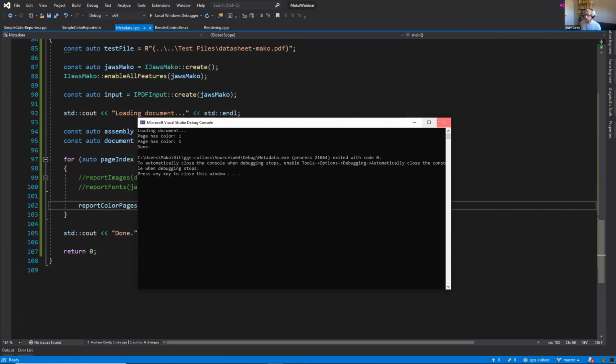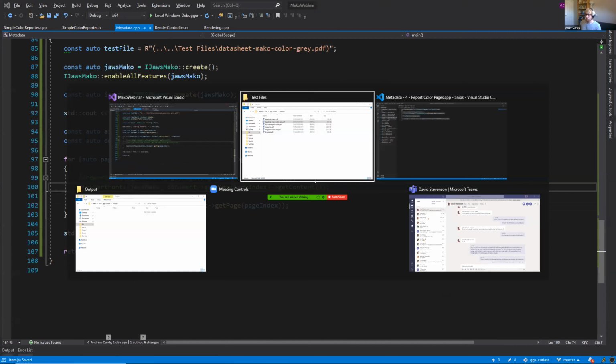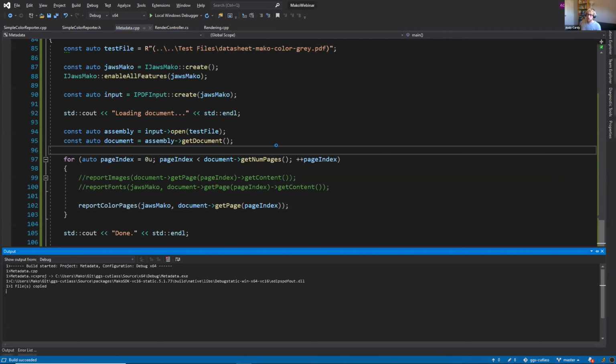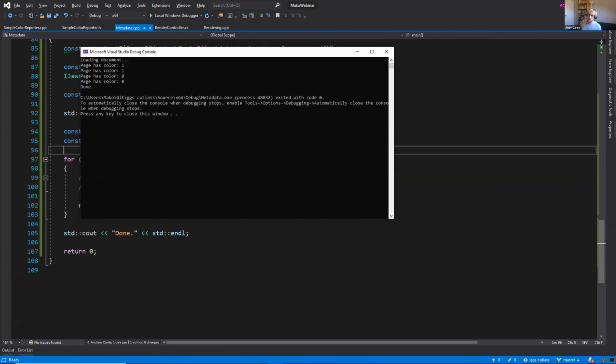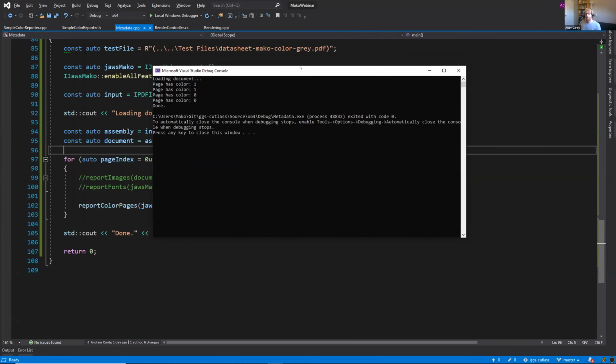I did not change the PDF that I'm using. Color gray. That is definitely the right one. Color gray. Yeah. Got it right though. There we go. So the first 2 pages, as you remember, had color. The second 2 pages were grayscale, and it's identified correctly that it doesn't have color. Is that good? Very good.